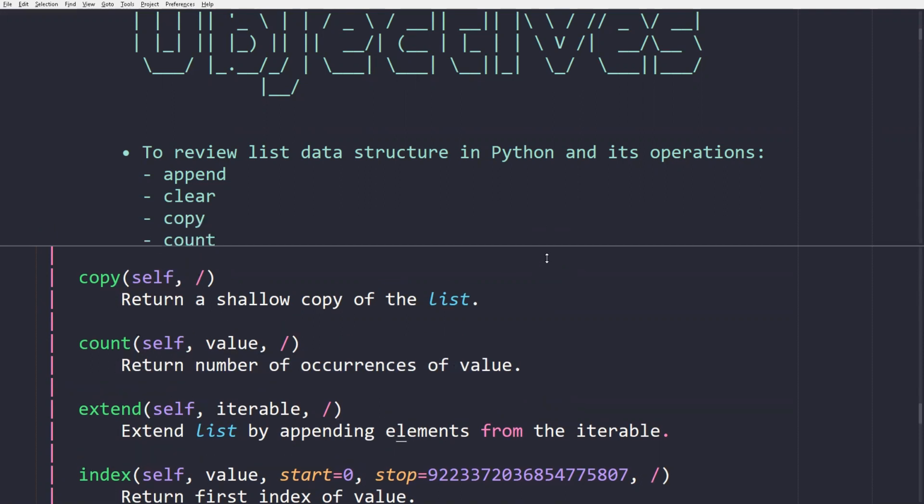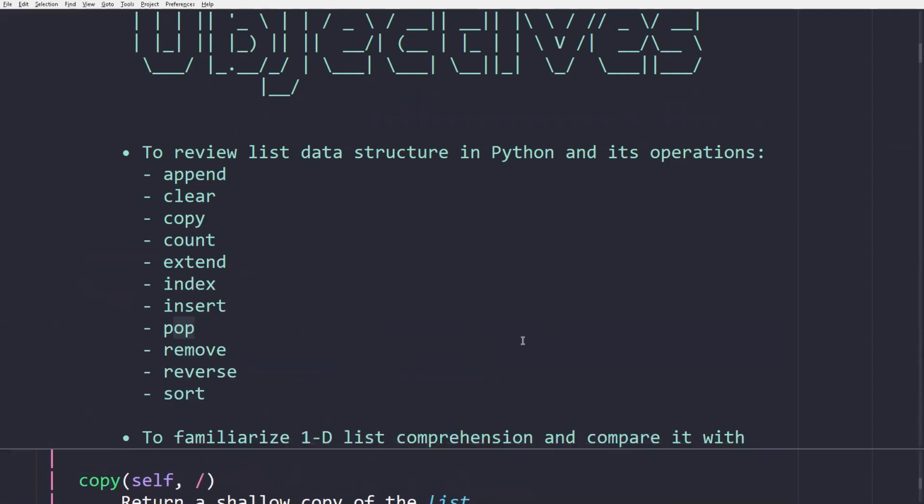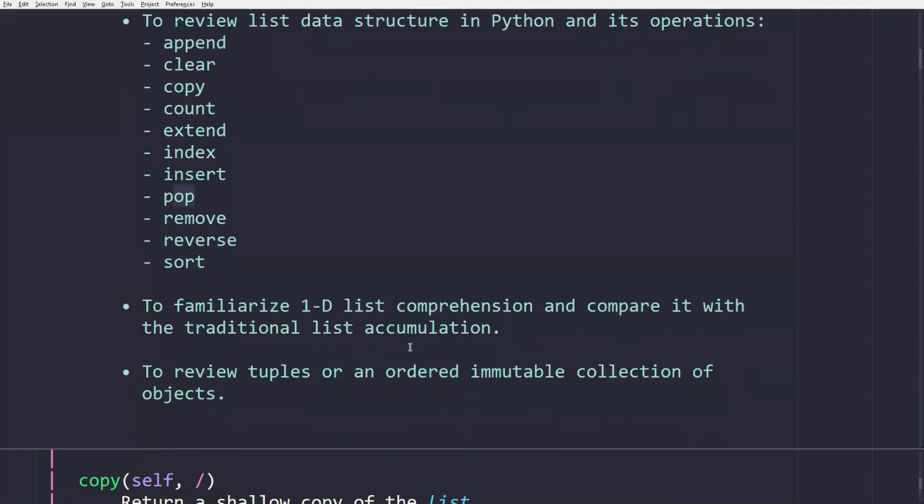So we will walk through each of these commands later on, and we will also familiarize ourselves a bit with the 1D list comprehension and compare it with the traditional list accumulation, if you're creating or populating a list with its elements. We will also review the idea of tuples, which is just an ordered immutable collection of objects.